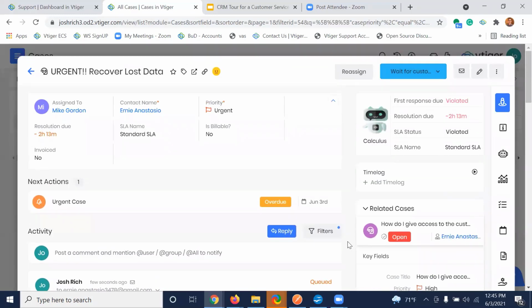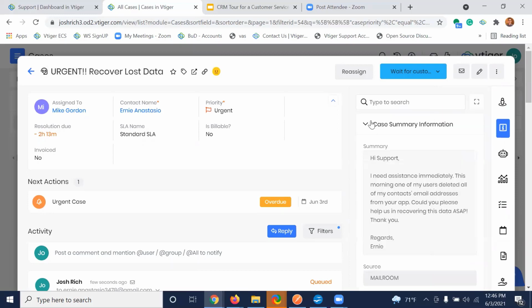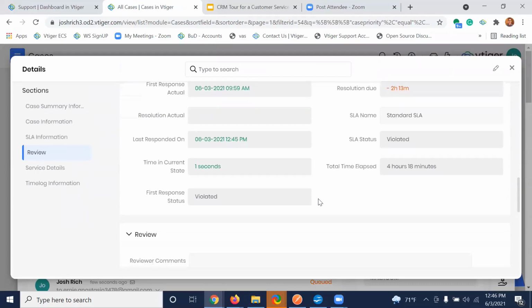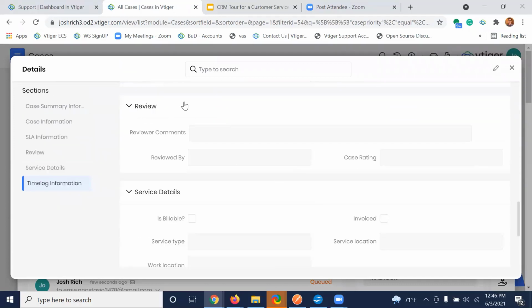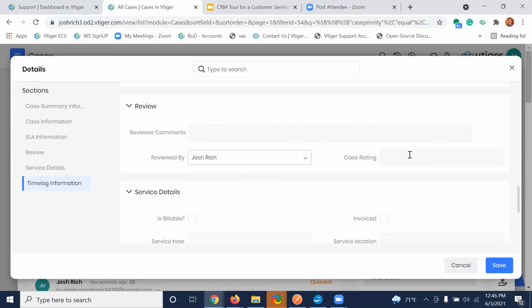And the last thing I'm going to do is give some feedback to Mike on this case. So going back into the detail section, let's open this up full screen here. And I'm going to scroll down here. I created a custom block called review. In this custom block, I can select who the case was reviewed by, give the case a rating, and also give my comments to Mike on how he handled this case. So first, I'm going to select reviewed by, which is going to be me, Josh Rich, the customer service manager.